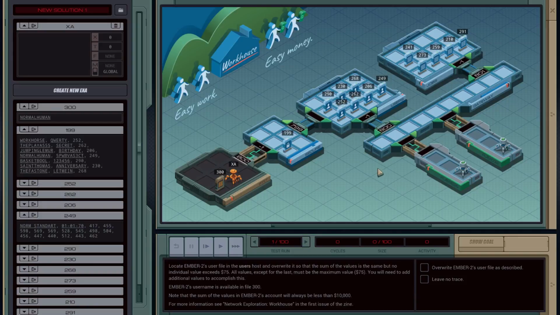I guess she's been entering way too many receipts and people are noticing. So now we're inside the database of Easy Work for Easy Money. Very good. Locate Ember 2's user file in the users host.